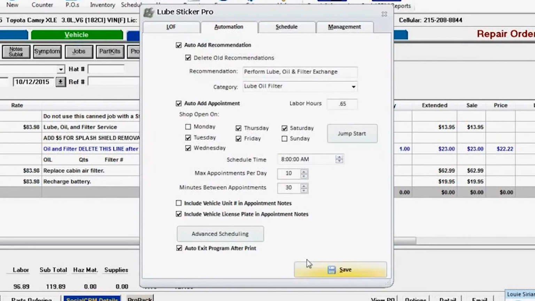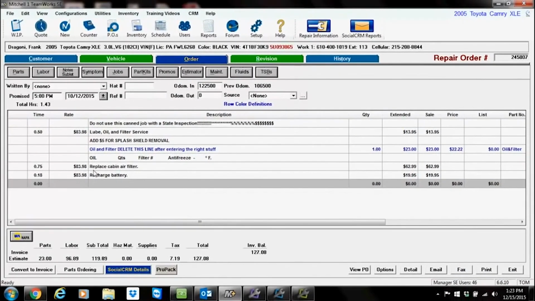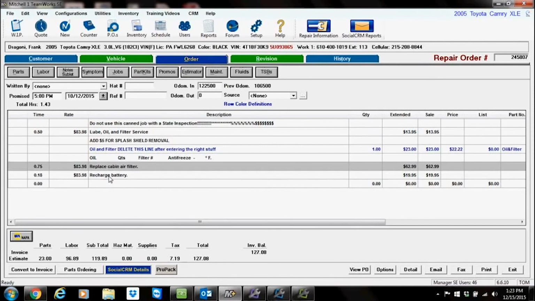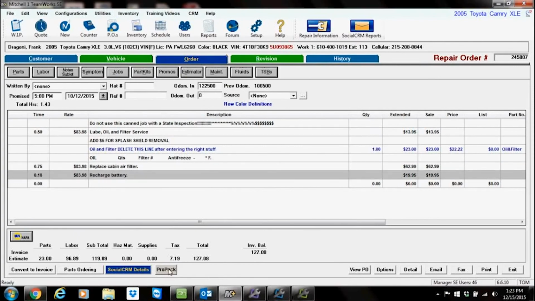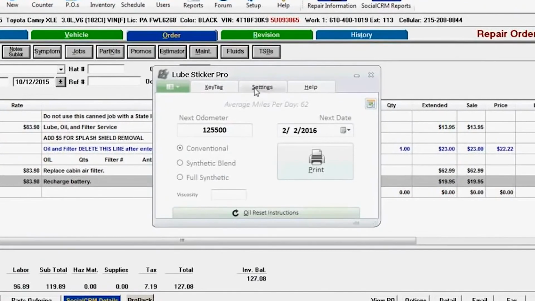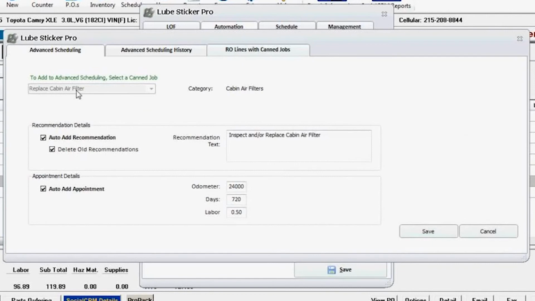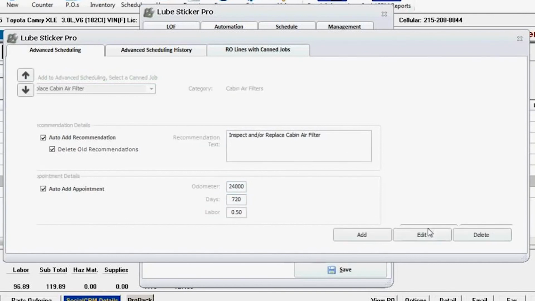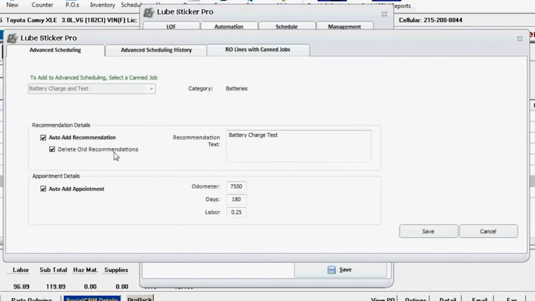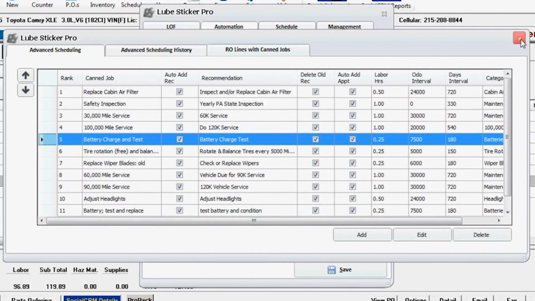So let's go back to our work order. And if you notice here, on this job, I have a cabin air filter job, and I have a battery recharge. So I'm going to go back into the Loop Sticker software, go to the Advanced Scheduling, and here's my cabin air filter job from Mitchell. What I've done here is I've made a recommendation for the next cabin air filter. And I've put this as a 2-year service, 24,000 miles. In the battery charge and test, I have that set up. I want to do that twice a year. I want to test my customer's battery. So these are all generic or basic maintenance services we're doing every day.